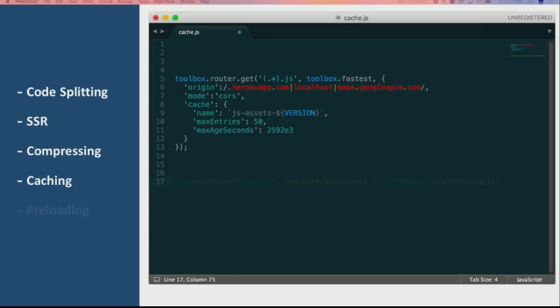I don't know if you can see it from that far. I can read it out for you. It's a toolbox.router.get. So any request you make on the JS, or any network request you make, it first goes through the service worker. This one. So I've said that star.js, any JS files, I need to do a toolbox.fastest, which means I make a network request. I also make a cache request to a cache. So whichever is fastest, I serve from there.